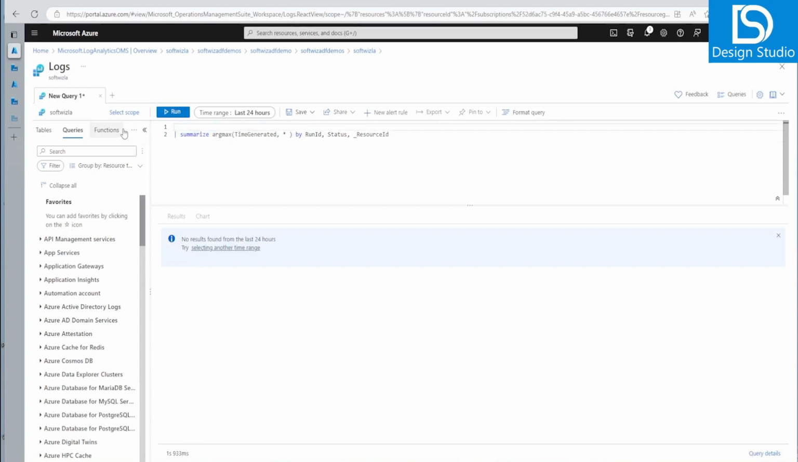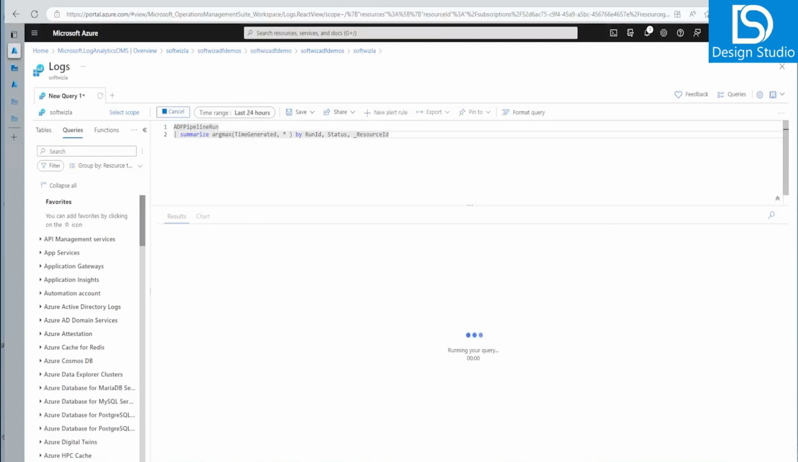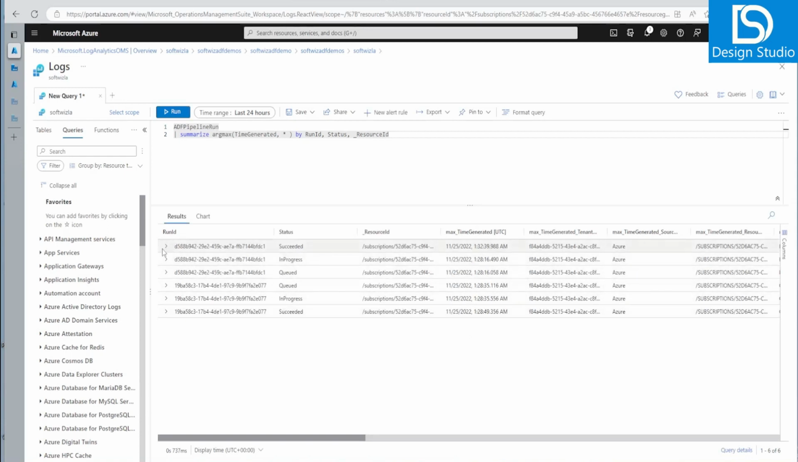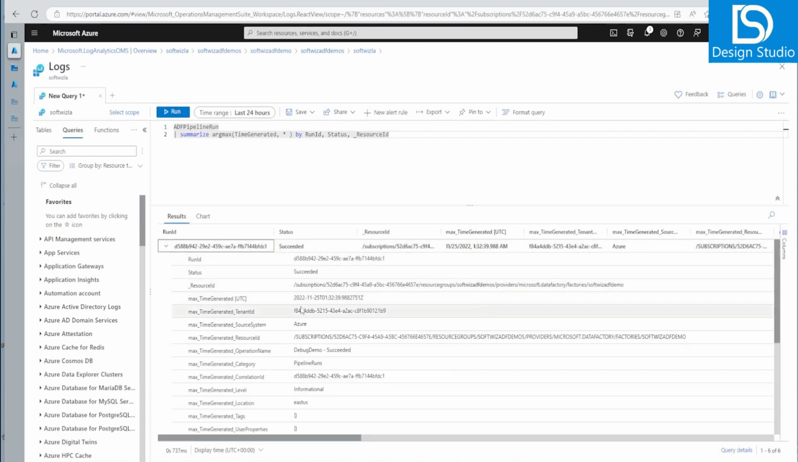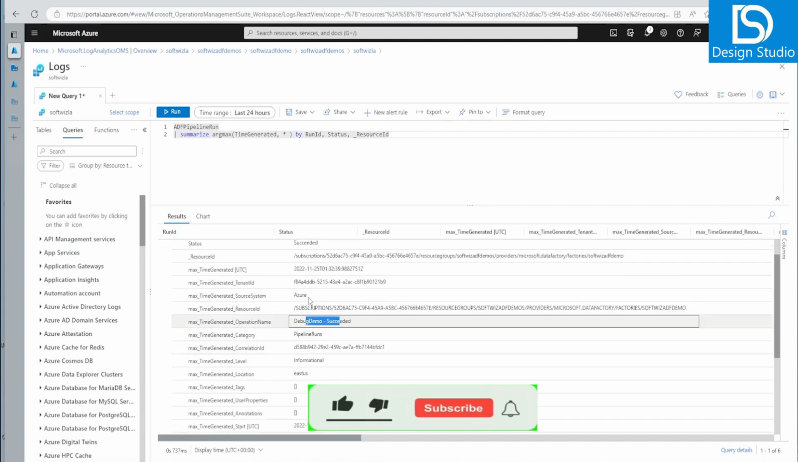It will take some time, as I told you, for the logs to come here. So let's give a 5 minute or 10 minute window, and then we will see whether the logs are coming here or not. After some time, if we run this query, we are able to see records here. And if we go into more details, we can see the pipeline name, debug demo, succeeded, and operation name, all this will come here.